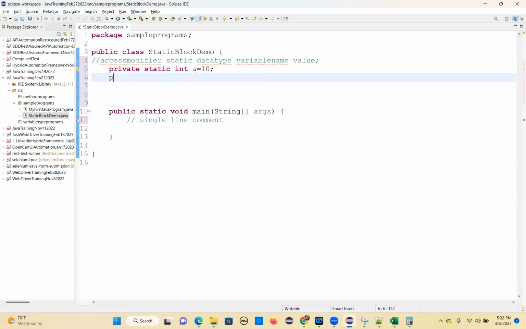And I can take public static, with data type long, I will take long L. I'm not giving any value, I'm not assigning a value. This is the static variable. Static variables you declare above the methods, below the class, with the static keyword. That's static variables.